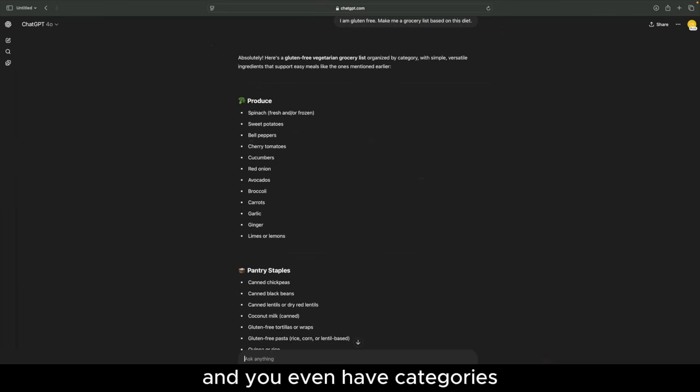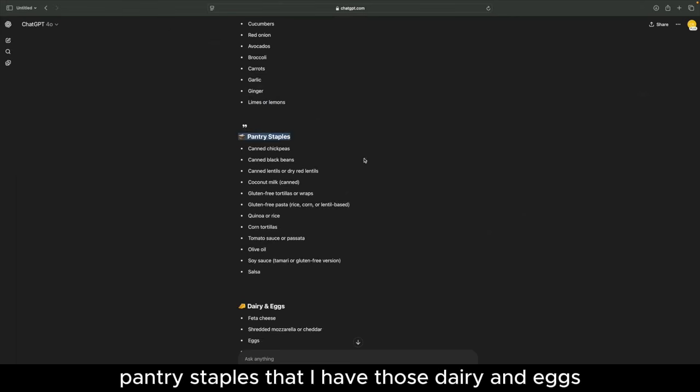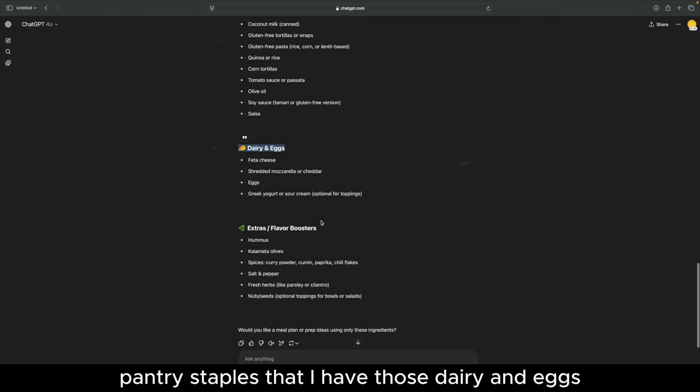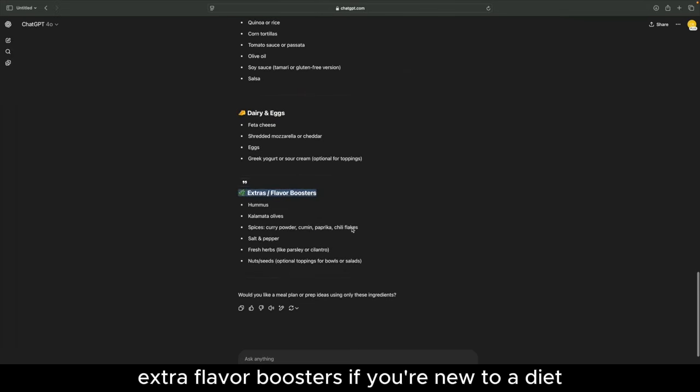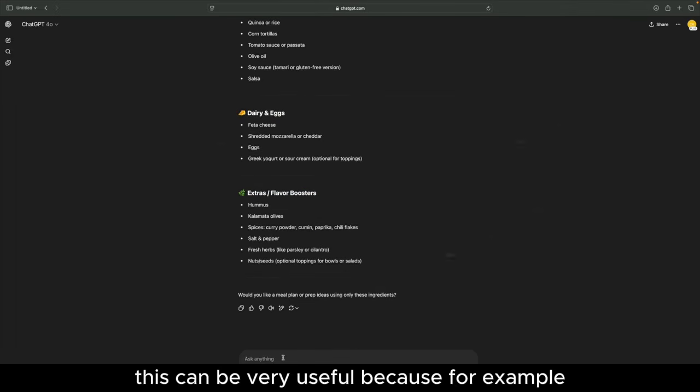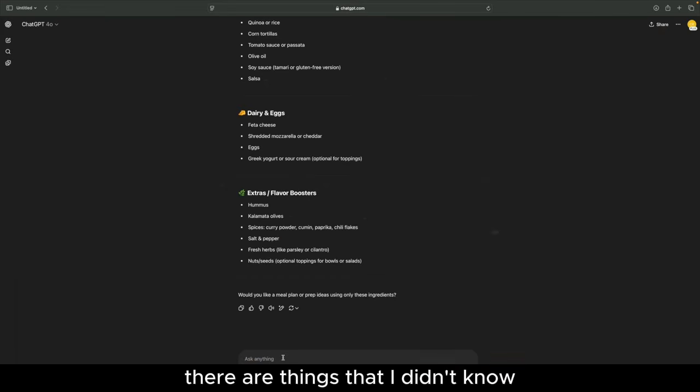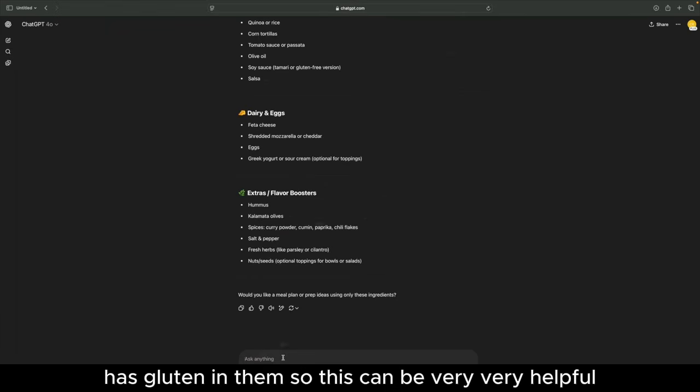And you even have categories. So you got produce, pantry staples, gotta have those, dairy and eggs, extra flavor boosters. If you're new to a diet, this can be very useful because, for example, there are things that I didn't know had gluten in them. So this can be very, very helpful.